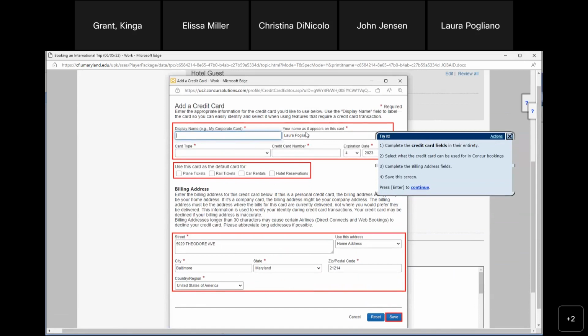Name as it appears on the card. This is a name that you would give the card, right? Like my travel card. This is the name that appears on the card. The card type, you'll select from a drop down. You'll enter the card number and then the expiration date.